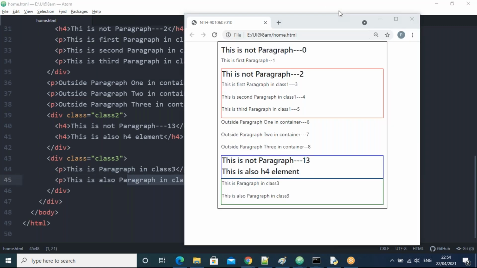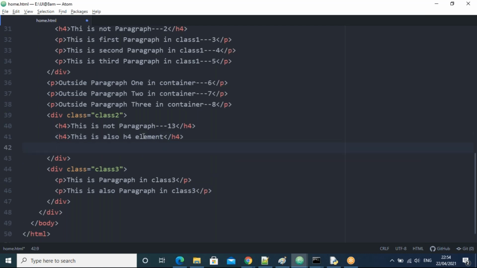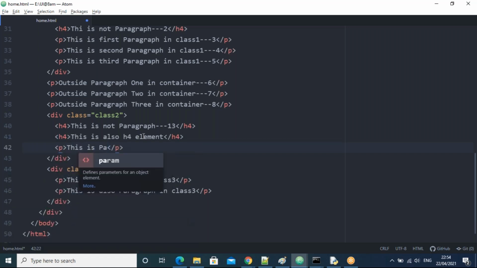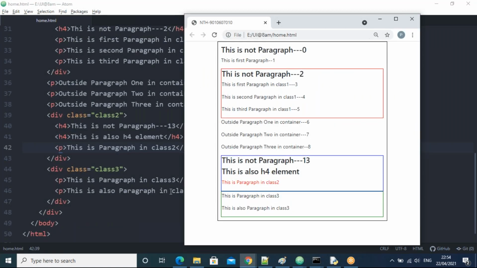Any reason, all of you? Suppose in class 3 and class 2, let's take a paragraph. Okay, suppose this is a paragraph in class 2, right? Now all of you observe here. Now what happened here? All of you observe now.